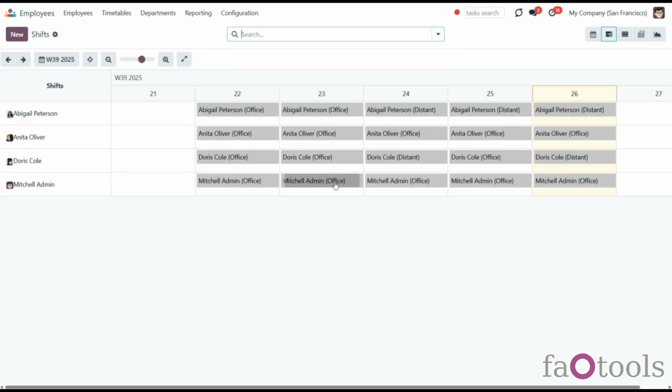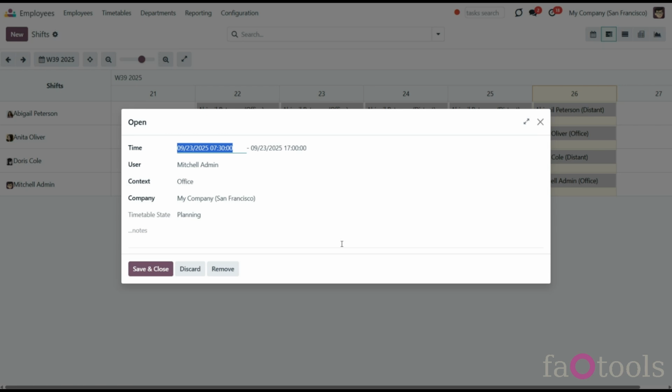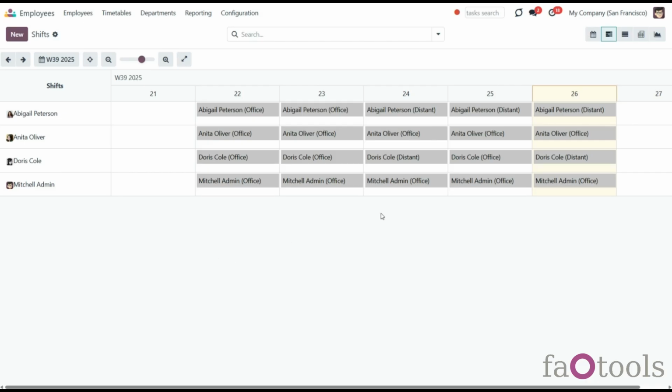Instantly access information about any shift by clicking on it. To view the shift, click on the button Edit. There you will be able to see the details of the shift, change its time, user, company, context, and add notes. To add a new shift, click on a time or day slot and the planning wizard will appear.